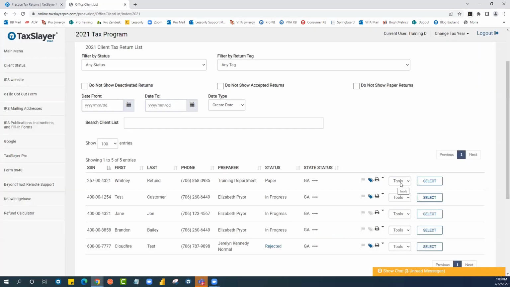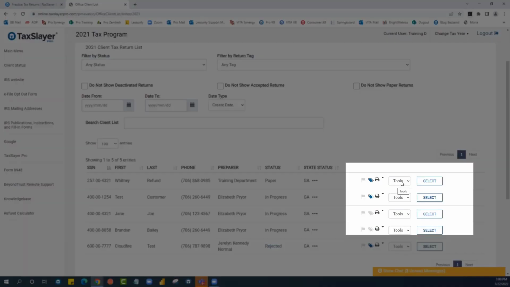Another important thing I want to show you is the Tools drop-down menu here on the client list. At the Tools drop-down menu, you can choose Scanned Documents to view any documents that the taxpayer has sent you through the customer portal or app, which we'll review in the next video.